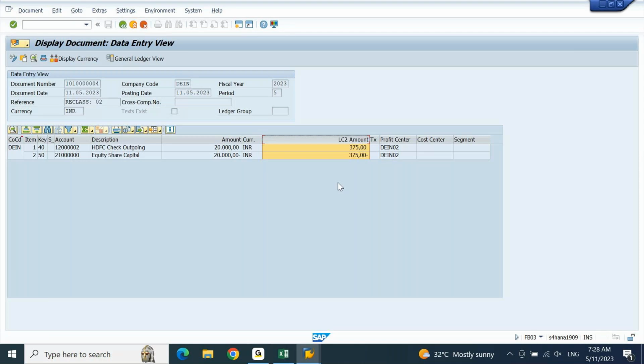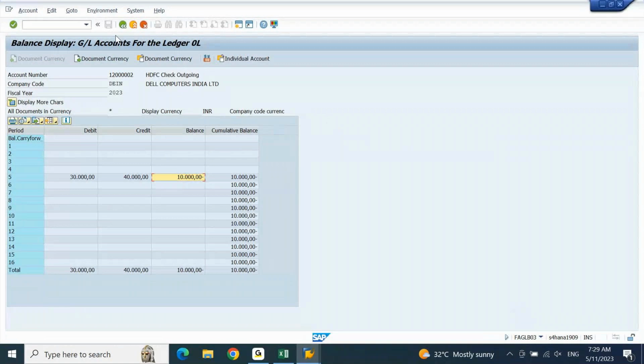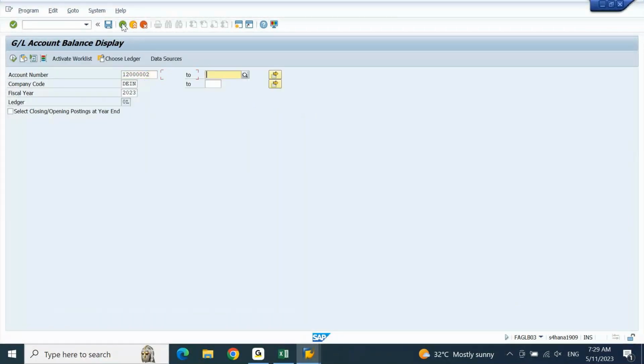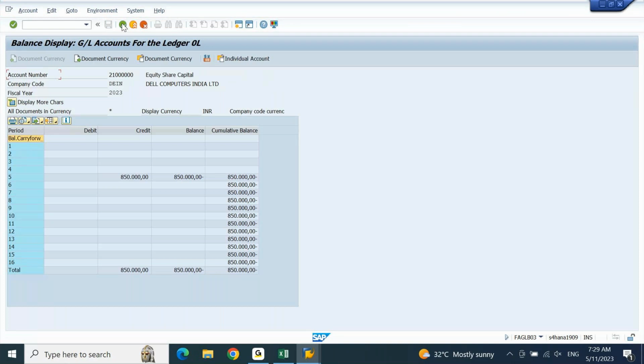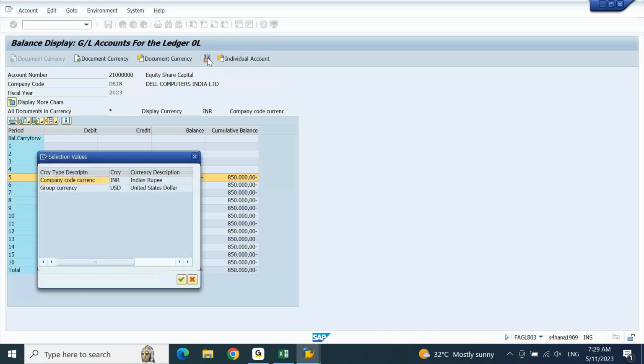Now, I have already passed this entry. I will show you only with one account, the rectification. I mean, the report. Let me open capital account. I'll execute. Currently, capital account in local currency, which is INR, is 8,50,000, which is correct, because earlier we had 8,30,000, now 20,000 is added. Now, if I want to see my capital amount in dollars, I'll go to change display currency, pick group currency dollar, and say okay.